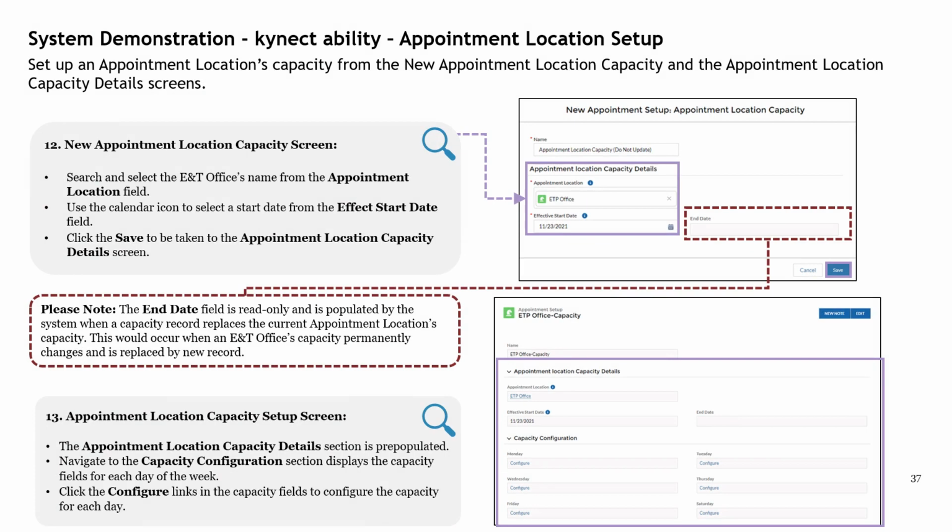On the new appointment location capacity screen, search and select the ENT office's name from the appointment location field. Click the calendar icon to select a start date from the effective start date field. Click to save the record and display the capacity configuration on the appointment location capacity detail screen.